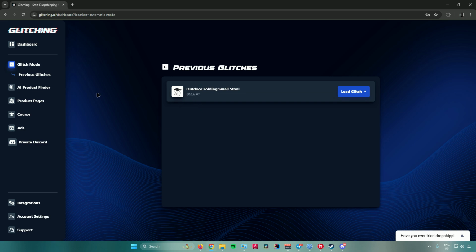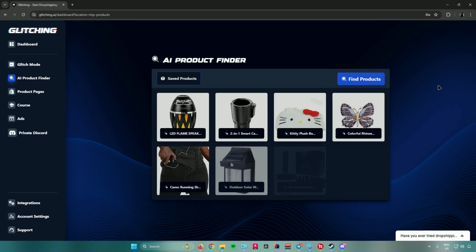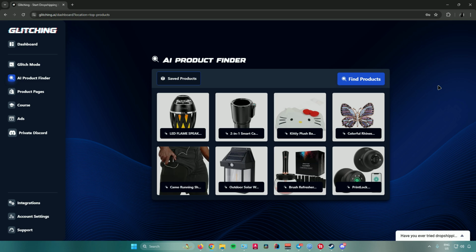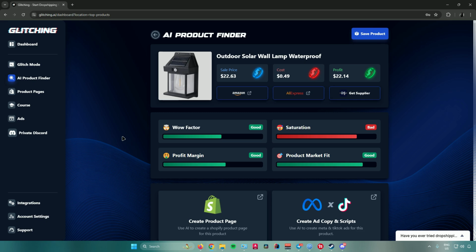So moving on, we have the AI product finder. Basically, what this does is find products for you. To find a product, just click on find products right here, and then Glitching.ai will find products for you. Once it's done loading, it will recommend a couple of products that you could sell. So let's say I want to sell this one right here. Just click on it and then you will see the details of your product.